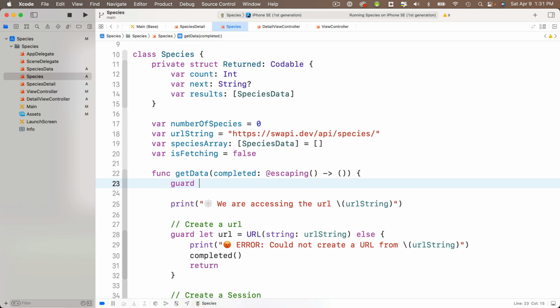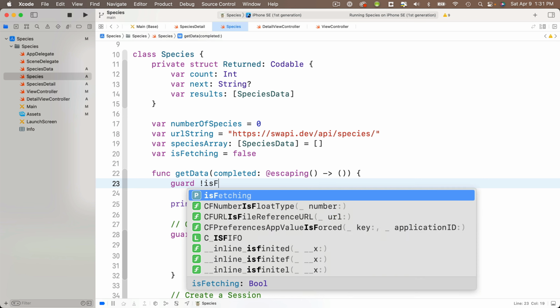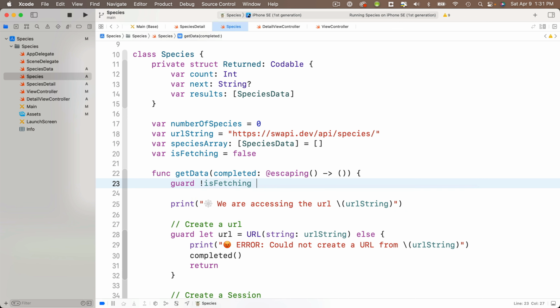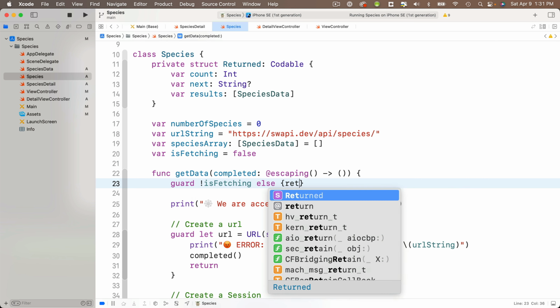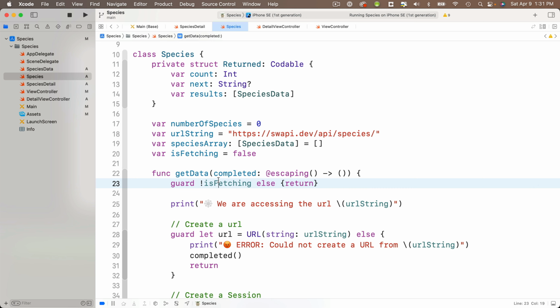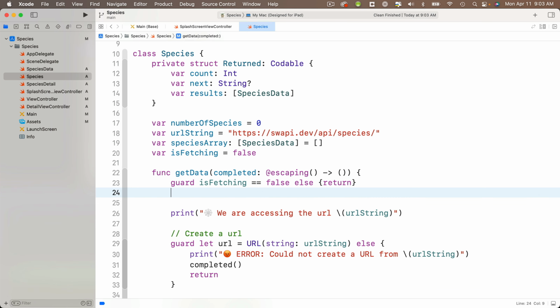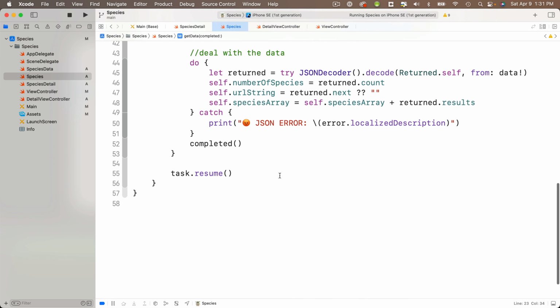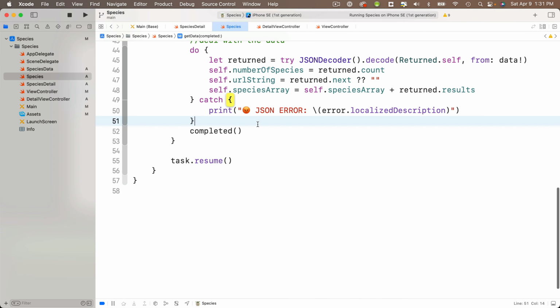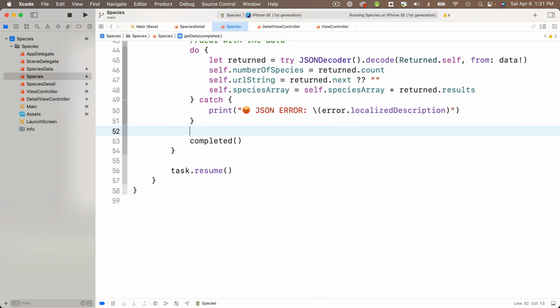We can do that by guard !isFetching. That means opposite of true, meaning false. Else, and then in between curlies, return. Again, remember, !isFetching is the same as saying isFetching equals false. And so if that's true, we can continue to fetch data, and we want to make sure that we set isFetching equal to true. Now when we're done fetching data, or if we've got any errors, we want to make sure just before we hit our completed flag that we set isFetching back to false. And since we're inside of a closure, we have to say self.isFetching equals false.